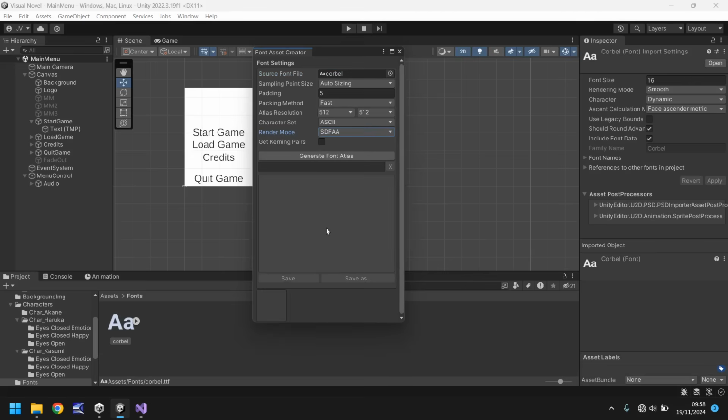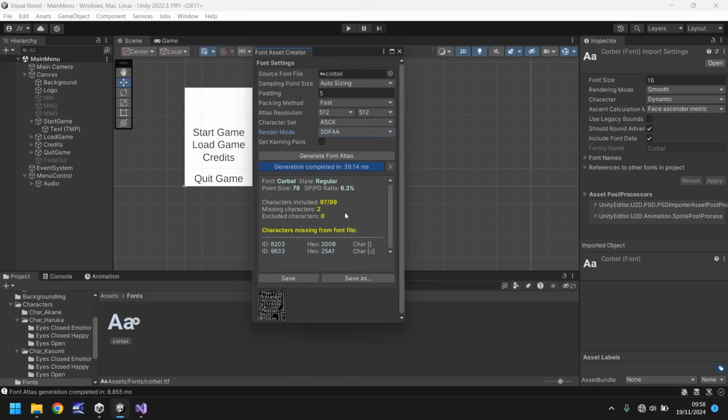Ours is just a standard font. All we do now is generate font atlas. It may take a couple of minutes depending on what your font actually looks like, but you'll likely get these options that say characters missing from font file. Don't worry about those at all. Most of the time, these font files have every character you would feasibly need inside an actual font. The rest of it, again, don't worry about it at all.